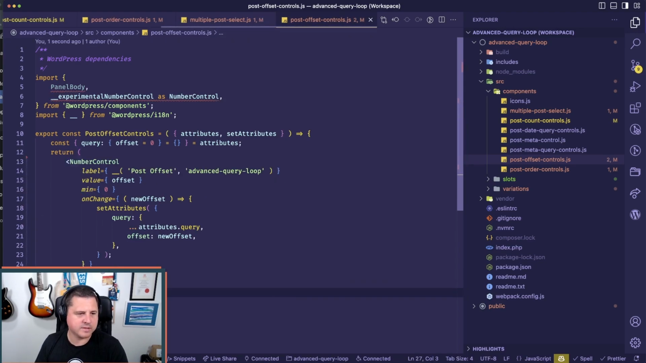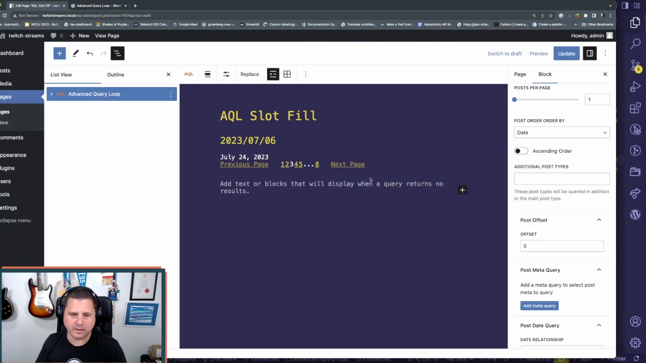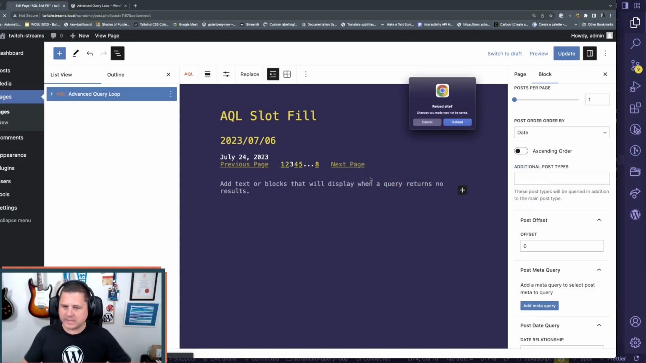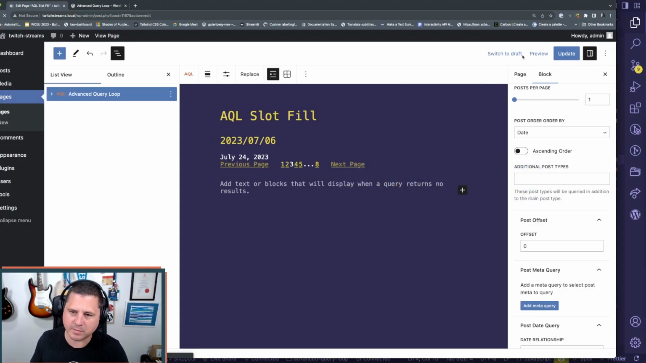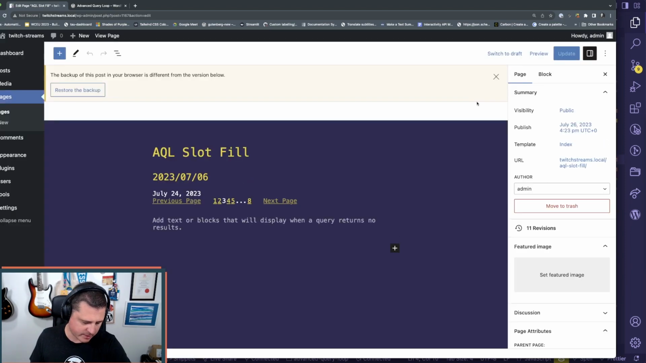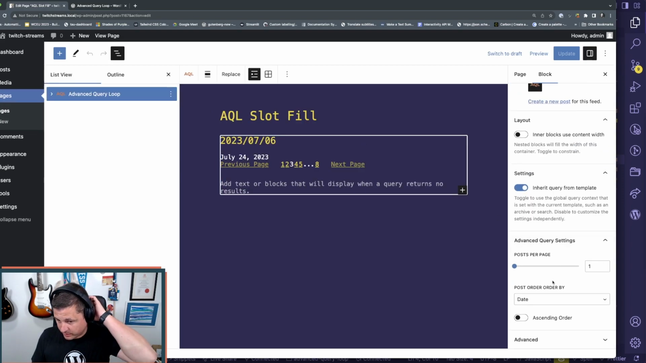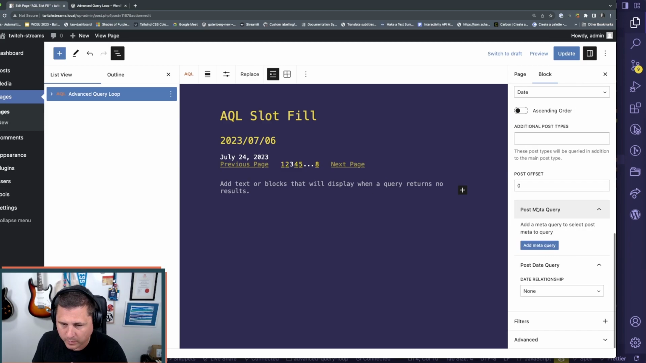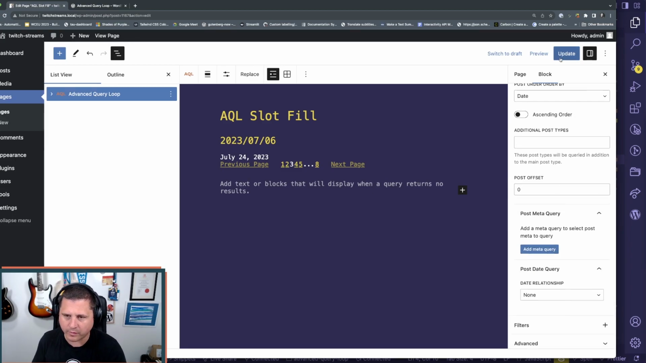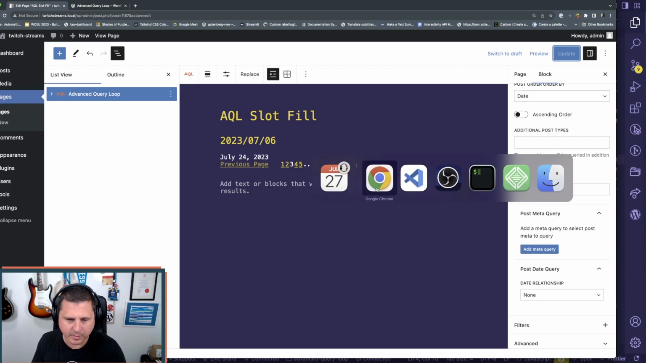Oh, I have to say I'm pretty excited that we were able to get that working with the slot inside the slot, because I wanted to keep all the controls in the same place, and I didn't want to have to figure out another way of doing that. So let's see. So what we got down here? We got post offset. Okay, so it's working. So these two are the last two: the post meta query and post date.